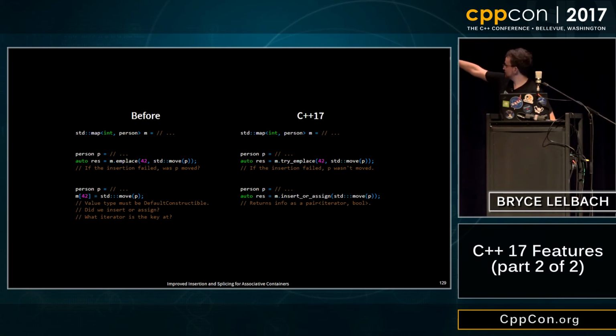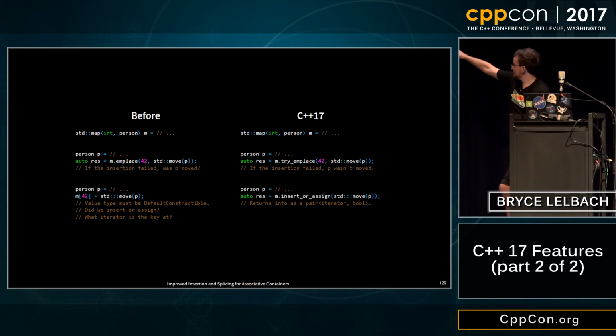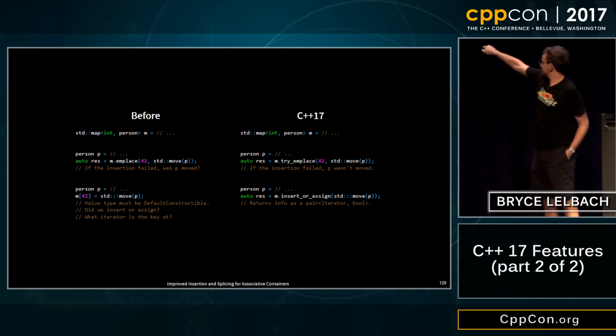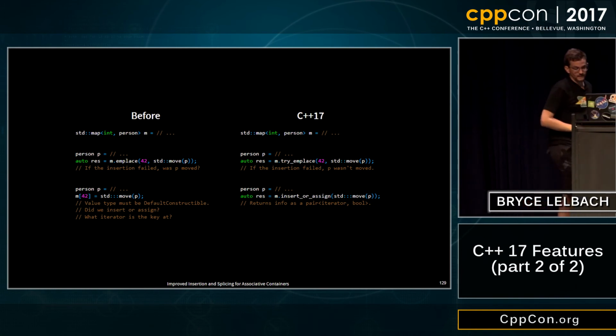So emplace, which is a pre-C++17 map API, takes the key and value. If the insertion failed, was this p moved here, and would you be able to move from this p here? try_emplace guarantees that if the insertion fails, p wasn't moved. And insert_or_assign returns the info as to whether the insertion failed as a pair of iterator and bool here, so that you don't have to wonder, did this operation actually insert or assign this key, and what iterator is the key at? It gives it back to you now.